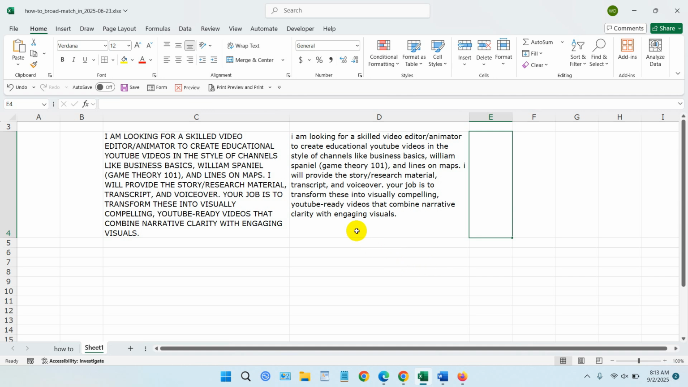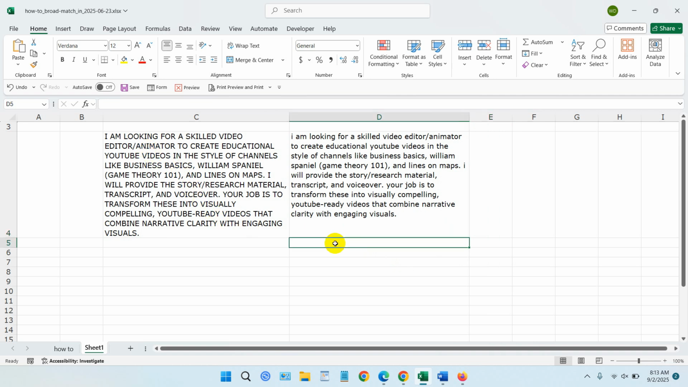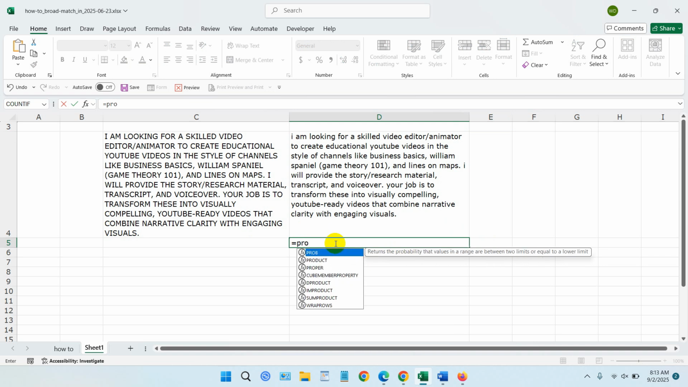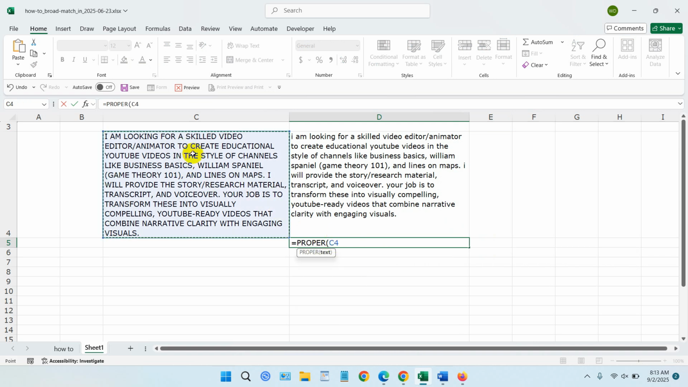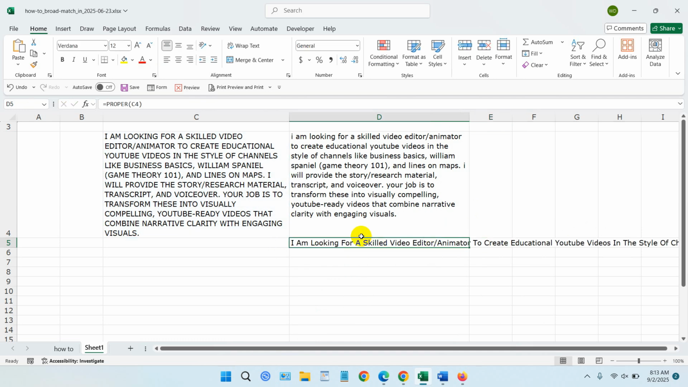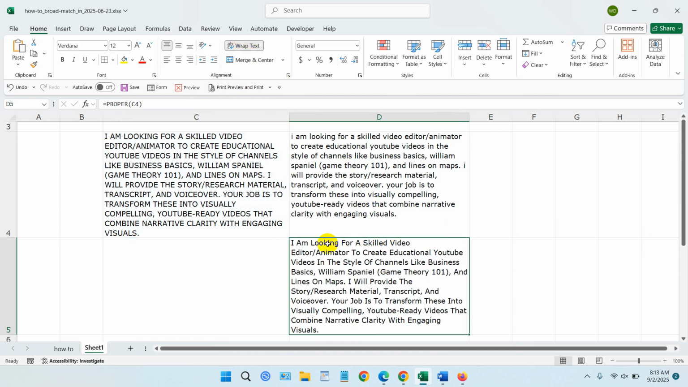If you want to capitalize the start of each word, you can use the PROPER formula, select your text, and hit Tab or Enter on your keyboard. You can see now every word starts with a capital letter.